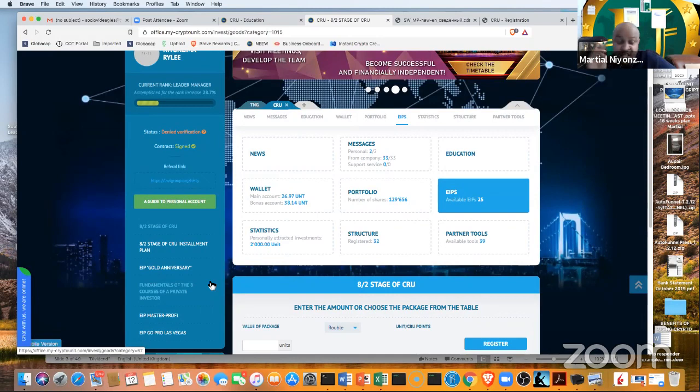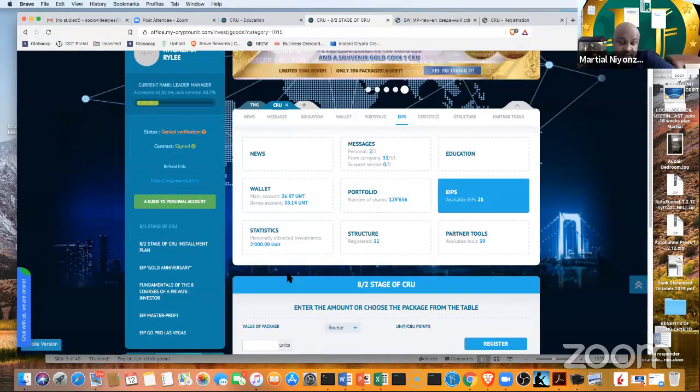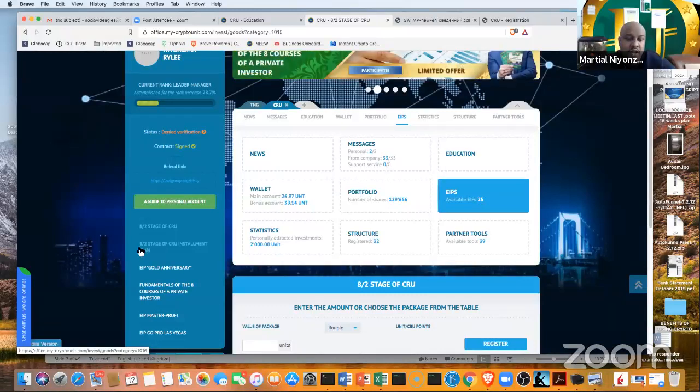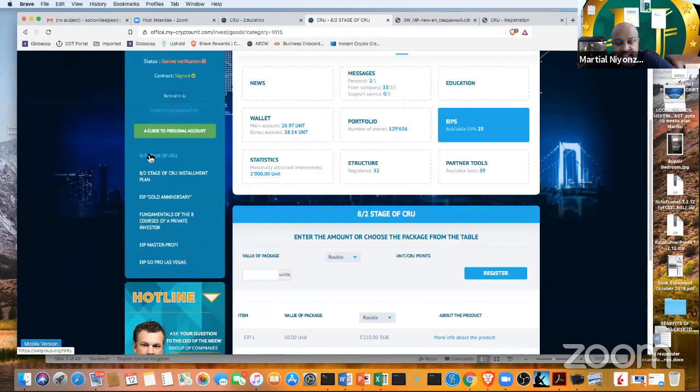Okay, different EIPs. But if you want to buy the EIP where you receive the crew as a bonus, we are on this. You have two. You have one you pay off, and one you pay by installment. So it depends what you want. Now this is assuming that you have funds in the back office. Okay, so you click. Say for example, somebody chooses to pay once. You click on this 8/2 stage of crew.